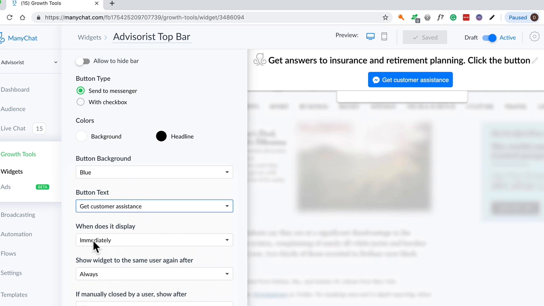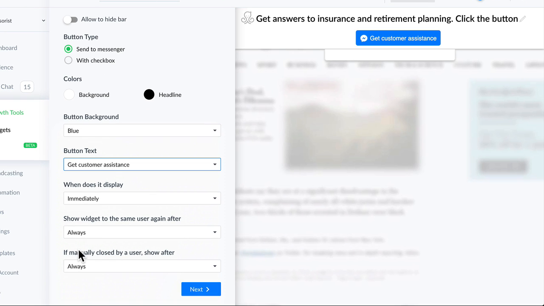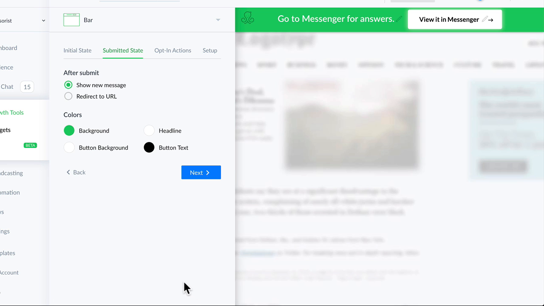Then, when to display it. In this case, we're displaying it immediately when people visit the website or the web page, and the frequency that people will see the widget. And if people close it manually, will they be able to see it again? Next. Now, we've selected a message here, and I've actually created a new message for that. You want to alert people that they can go to Messenger to start the conversation with you.